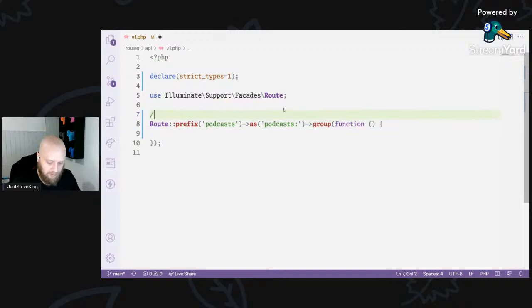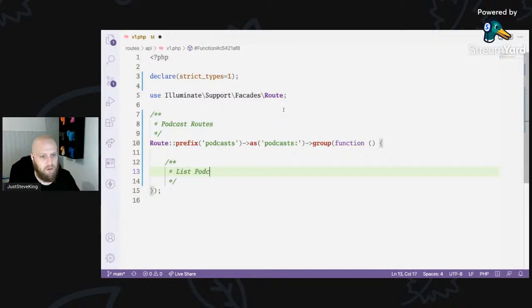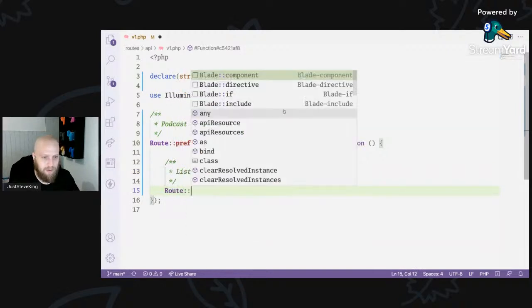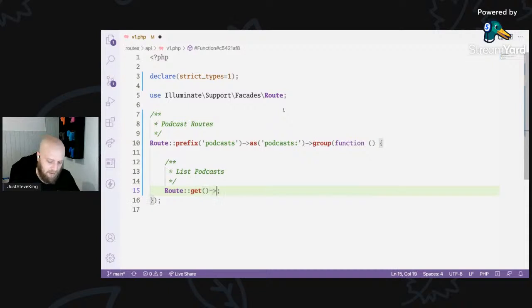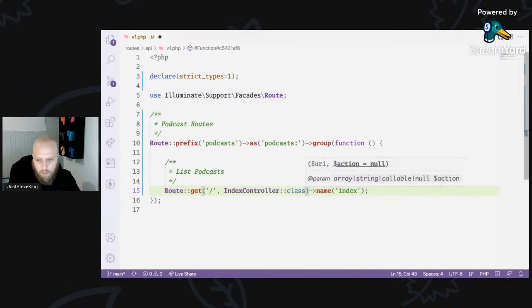So what I like to do is I like to group these. So podcast routes, and then we start off with list podcasts. So we are going to have a get request, which is going to have a name of index, because we follow a convention. This could be list, but I prefer index because it works for me. And this is just going to be on that first forward slash. And then the action itself will be something like an index controller, because it will be invocable.